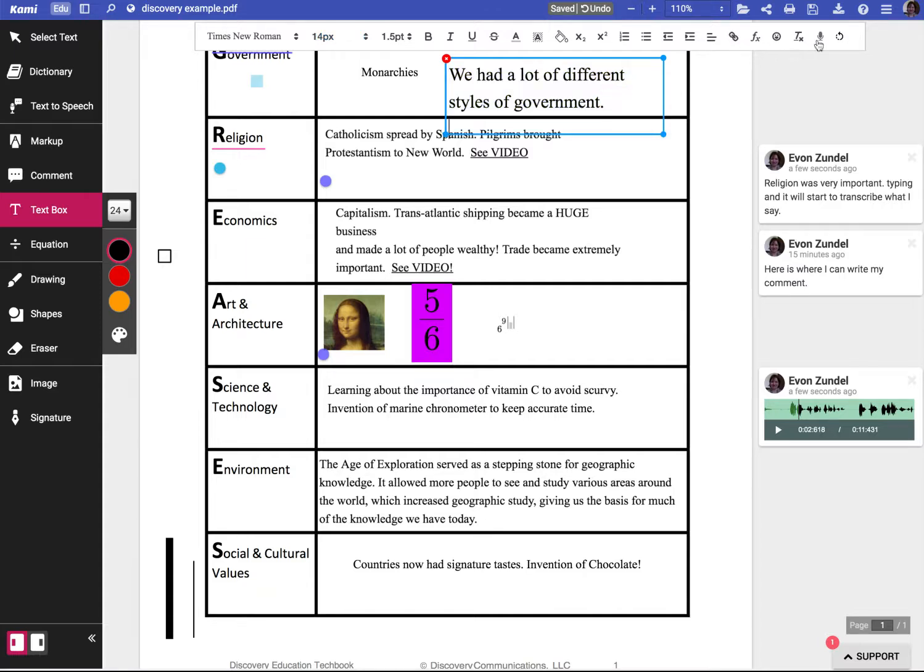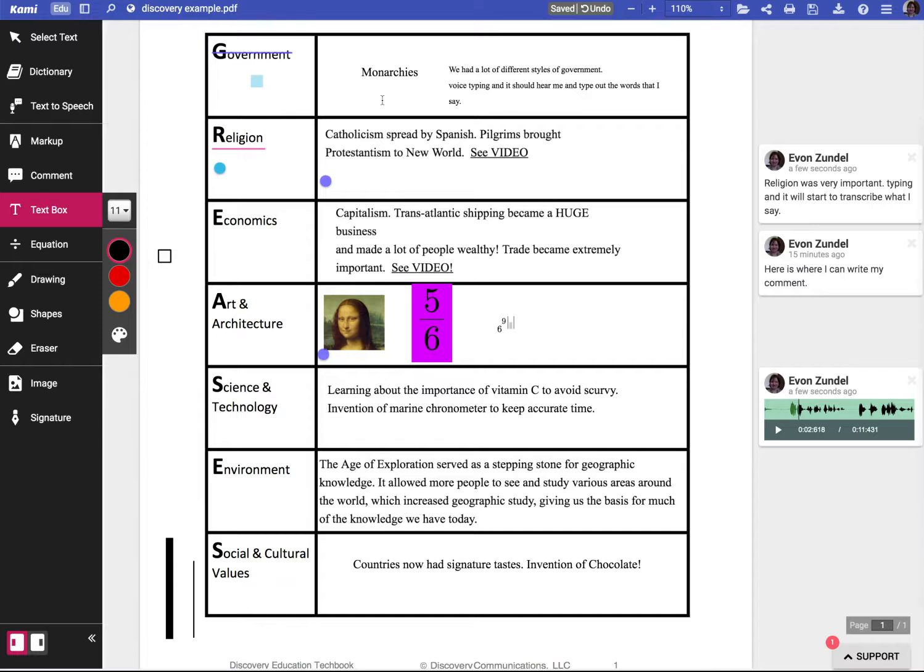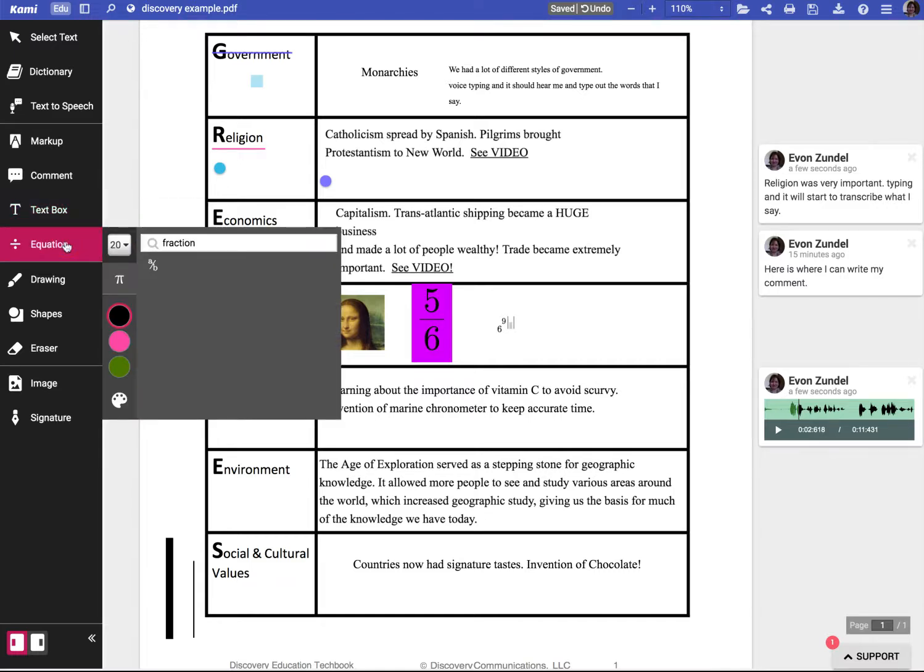So if there's a student who struggles with the typing, I could click on voice typing, and it should hear me and type out the words that I say, period. So just like I was doing with the comment. So it's kind of a one-stop shop for students with needs. Not only can it read to students, but they can have that transcribed for them. And you can change the font size here.